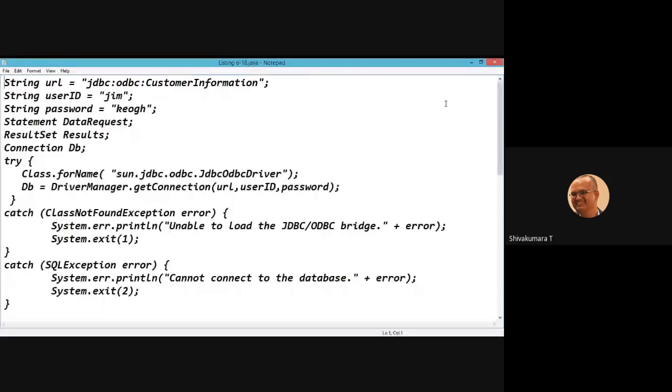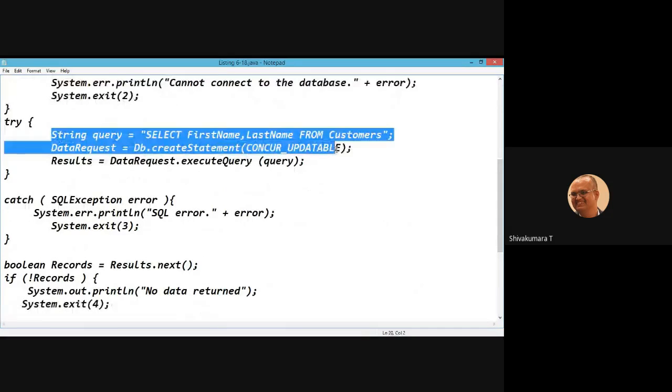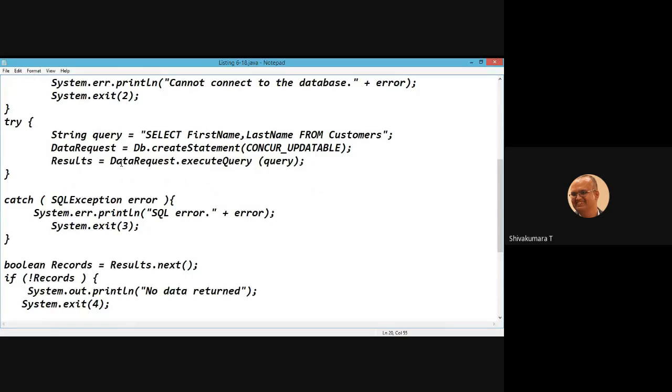So see the sample snippet code. As usual, you are querying first name, last name from customers. You create the statement object by invoking create statement on the connection object, with CONCUR_UPDATABLE, ResultSet dot CONCUR_UPDATABLE, or you can directly use the constant value on that statement object. Then you generate a result set by invoking statement object dot execute query. It is going to display all the records which have first name and last name from the customer table.